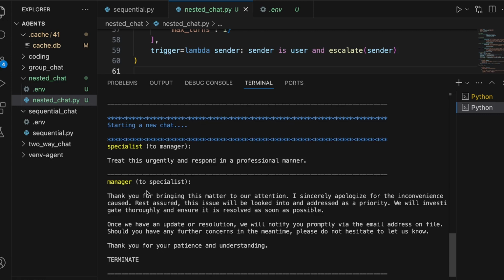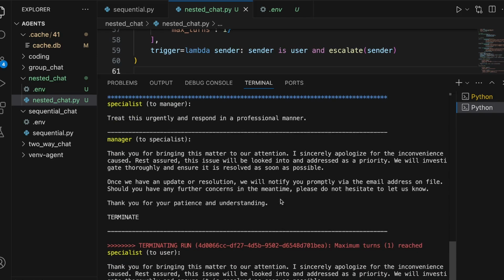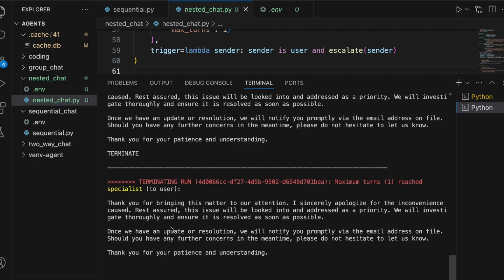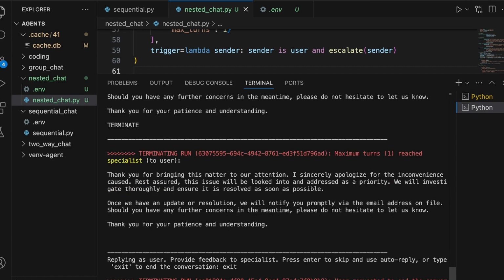The manager sends information back to the specialist, stating thanks for bringing this matter to our attention, and provided some professional message back to the specialist agent. The specialist agent simply relays that information back to the end user. That's all. It's not going to do anything. Since I'm done with the whole workflow related to the nested chat pattern, I'm just exiting from this chat, which terminates it.